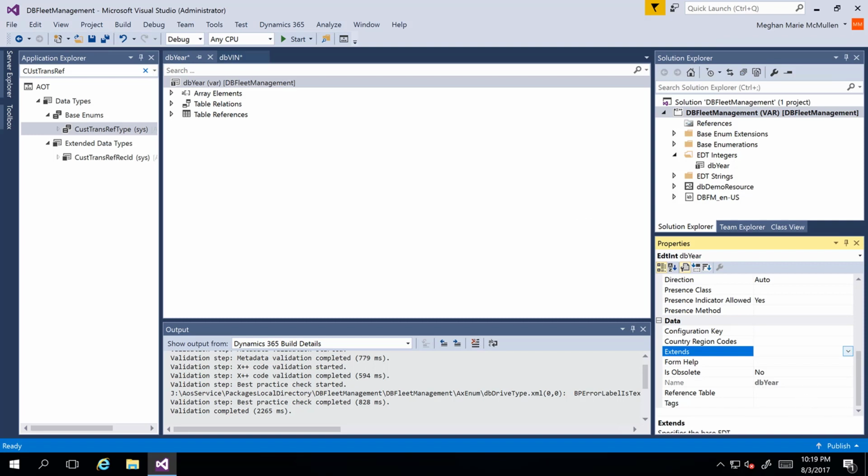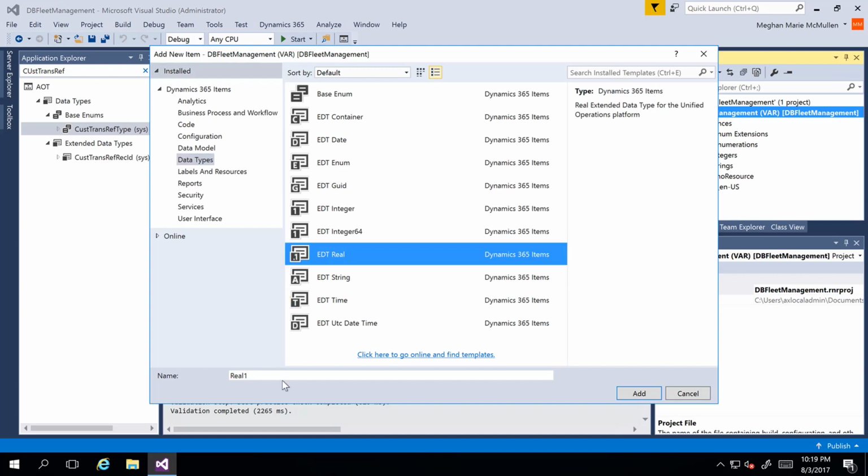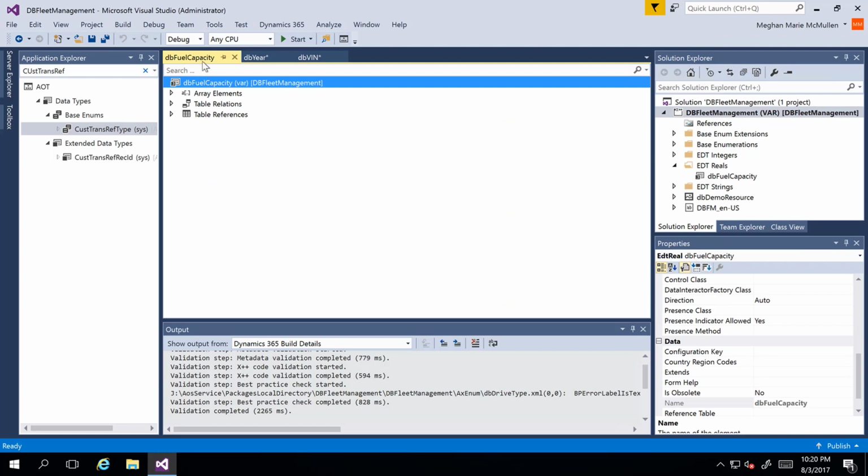And then I'm just going to go ahead and create one more, and I'm going to create a real EDT. So I'm going to collapse this EDT integer, and I'm going to right click. We'll go to Add, New Item, and I'm going to add a real. And for this one, we're going to go ahead and say the fuel capacity, since we can have different types of, we can have like 76.1. So we're going to type in DB fuel capacity and click Add. Then that's added over here.